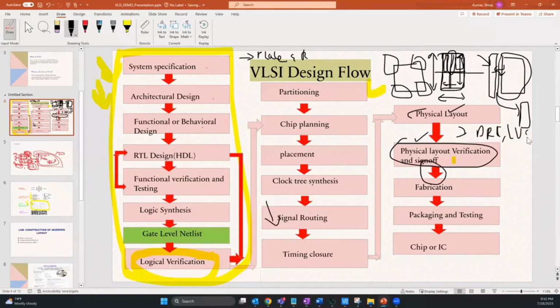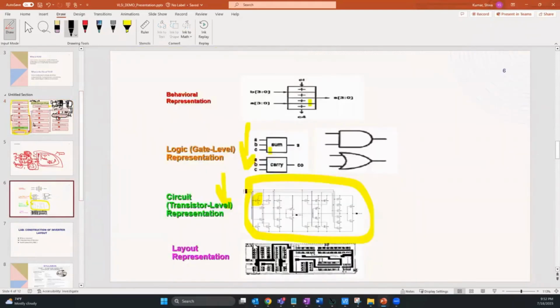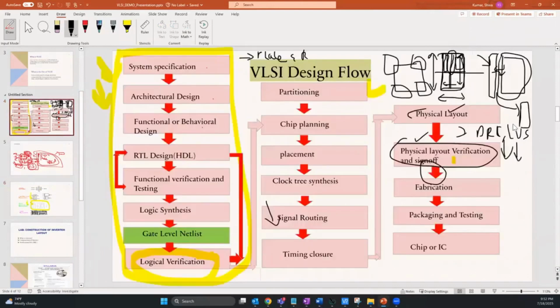Okay, what are these LVS and DRC? I can explain you in the coming slide. Okay, I can tell you here. LVS means layout versus schematic. Here we are verifying whatever schematic we have, like whatever circuit diagram we have, with respect to the layout. Okay, are my connections correct? Are all the devices placed properly or not? We will be checking that in the LVS.